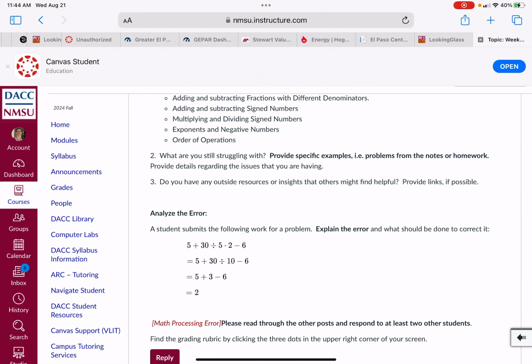Third thing, this is not necessarily a requirement, but do you have any outside resources or insights that others might find helpful? If you used any outside resources, provide links so that everybody in the class has access to them. Or if you have any strategies that are different from what is presented in the notes and the videos, provide them. I will tell you, as an instructor, every now and then a student teaches me something new and I incorporate it into my lectures. And so, make sure that you bring stuff if you have stuff to provide.